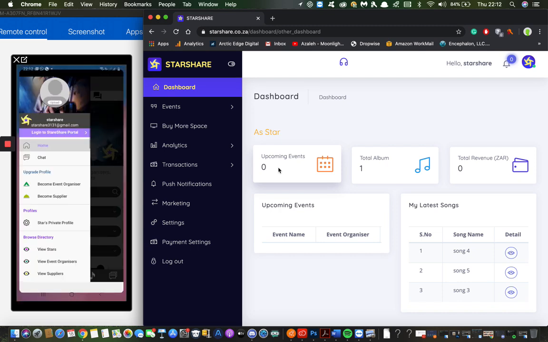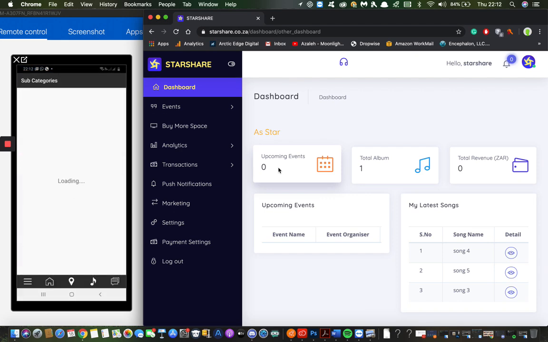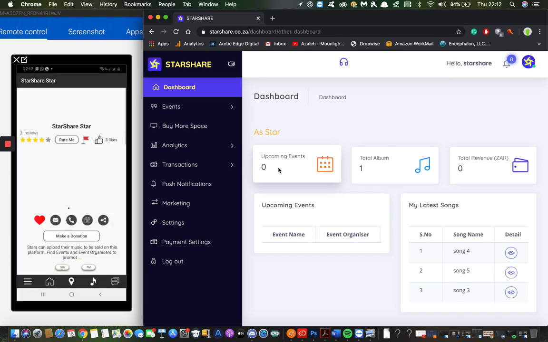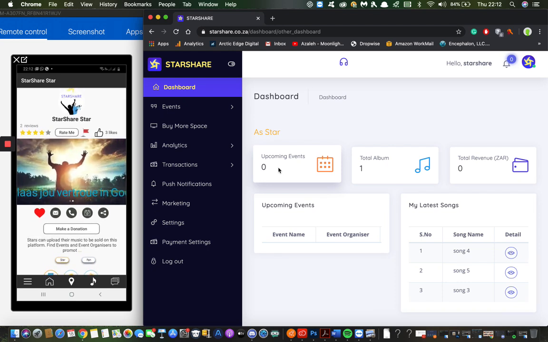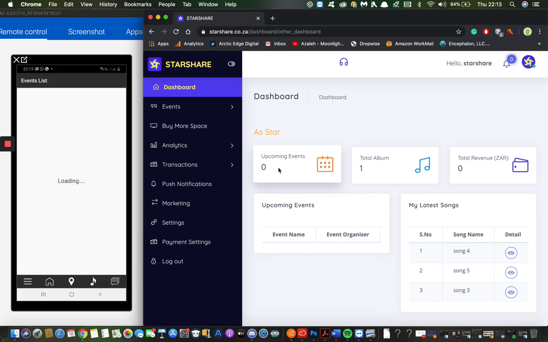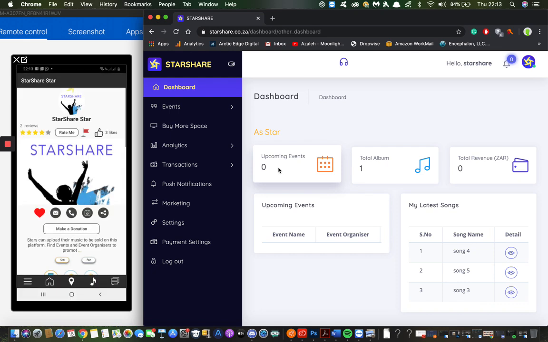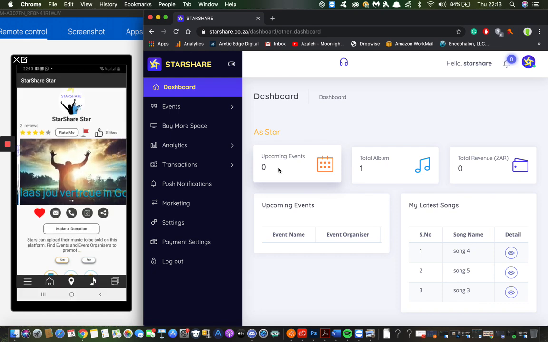So if I go to stars and I go to, for instance, bands, and I go and select one of these, you'll notice there's a little tab over there, the fourth tab with a little star on the calendar. If you click that, you'll notice that this is going to then open up events. So you as a star will automatically have this activated on your profile once they add this information.